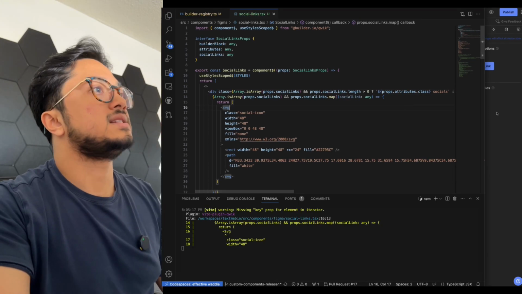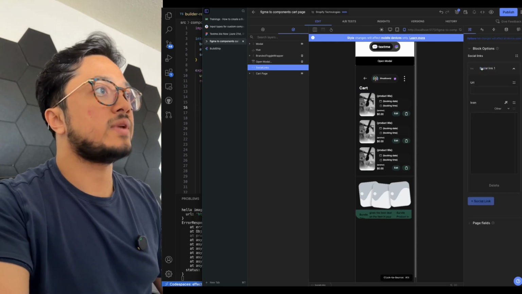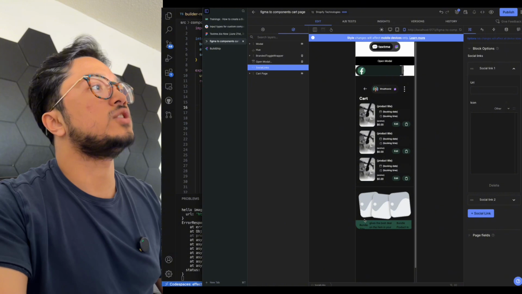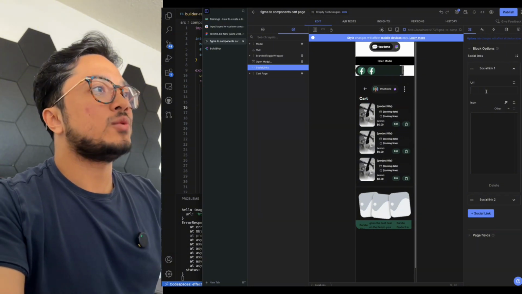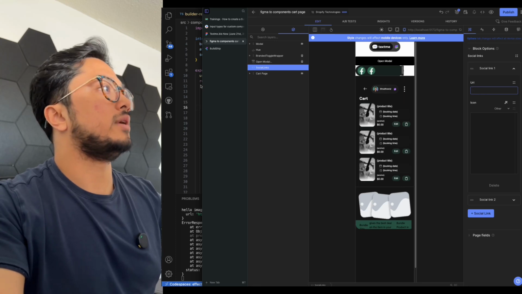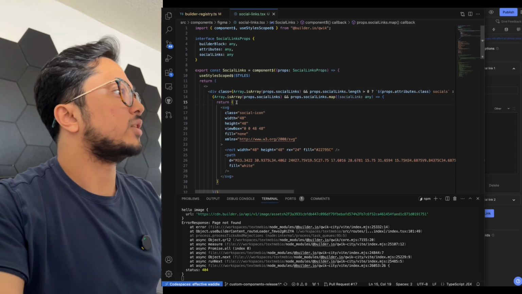Hidden. Let's save that. Let's take a look at this. So now this should disappear. Perfect. And then when we add a social link, it should appear. Add another one, it should render another Facebook. Great. Okay, next what we're going to do is we're going to take advantage of the URL and actually make it click somewhere. So to do that, we're going to go back to our VS Code.